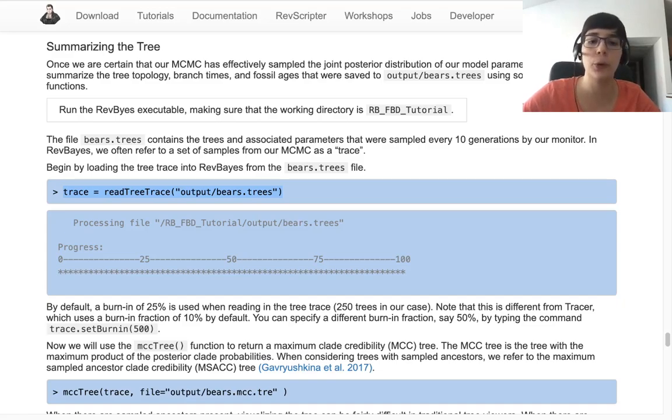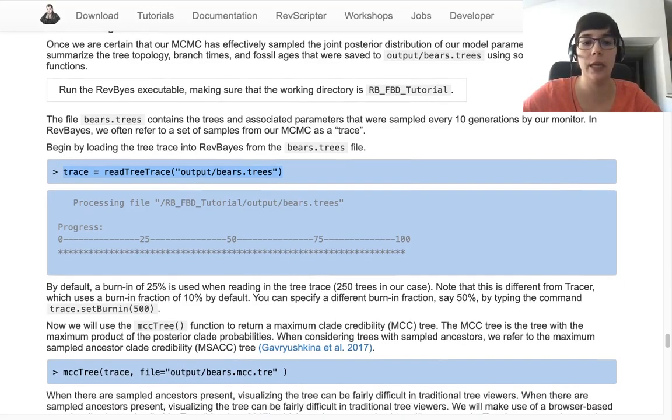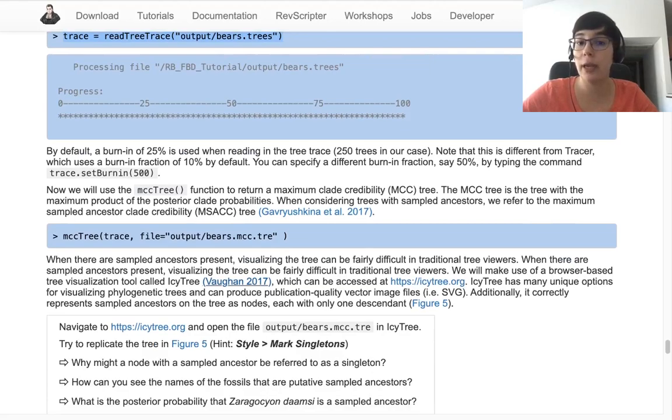By default, there is a burn-in of 25% that is used when reading the tree trace. One important thing to note is that this is different from Tracer, which uses a burn-in of 10%. So if you're trying to make correspondence between the log file and the tree file, you should probably use the same burn-in value for both. Then we can use the MCC tree function to create a maximum clade credibility tree from our tree file. We just call that using the trace that we just created above and giving it a file name where to store that MCC tree.